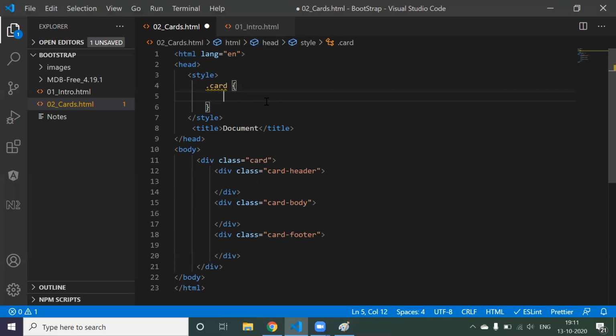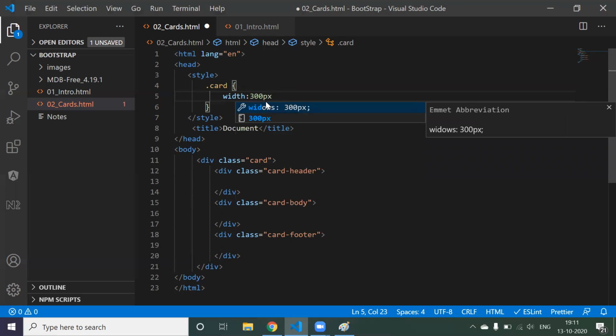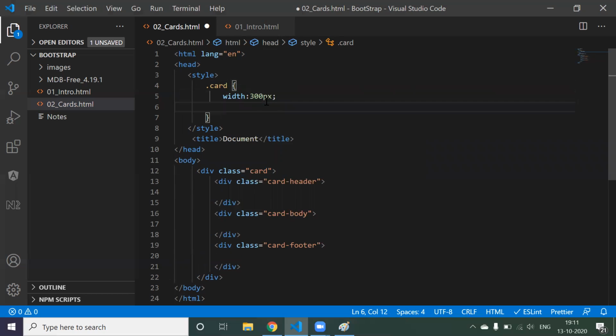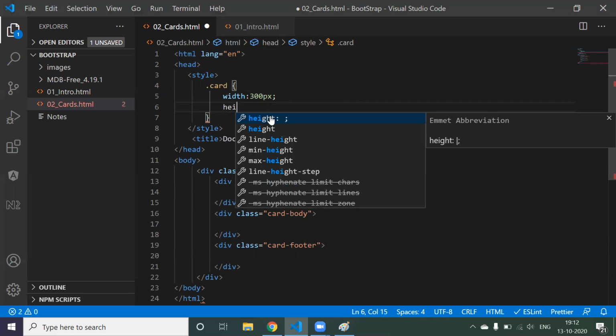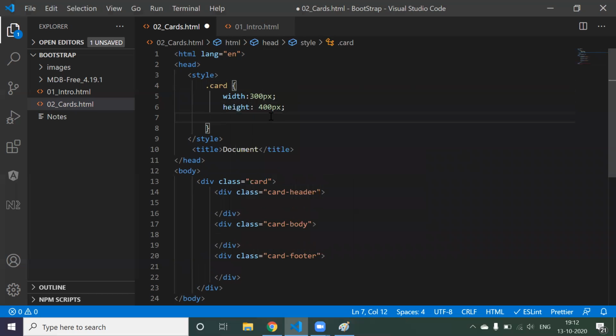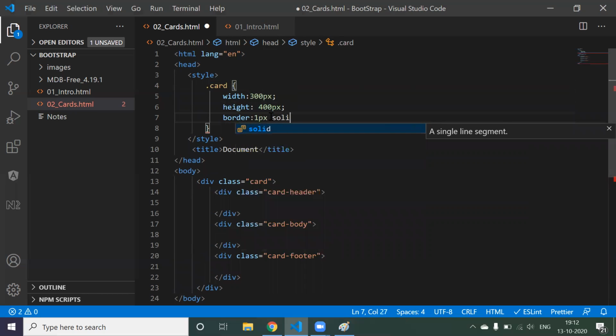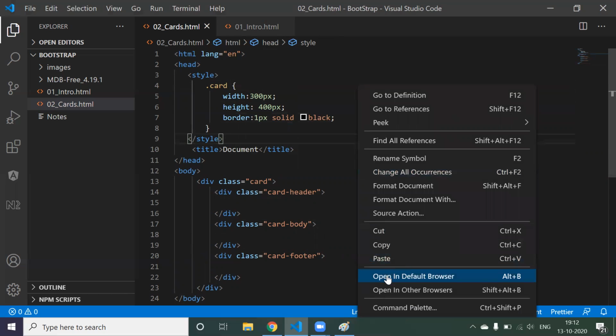Now I want to create some width, so I'll say width equals something like 300 pixel, and I need height as well, right? So I will create height equals something like 400 pixel. Okay, now I need some border, so border 1 pixel solid black. Now let's see how it is going to look. So I'm going to open in default browser. Now this is how we are able to see it, right?